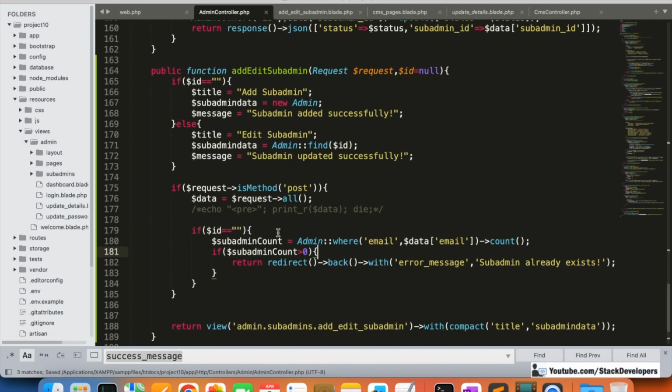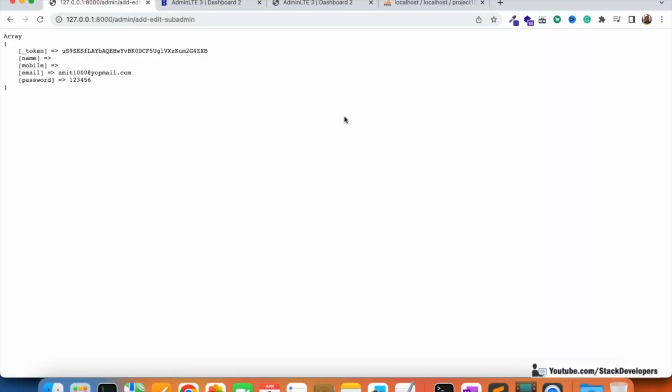I am comparing, like if id is empty, then we are going to check for the email. If email already exists, then we will send the error message: subadmin already exists. The email is always unique for the subadmin.